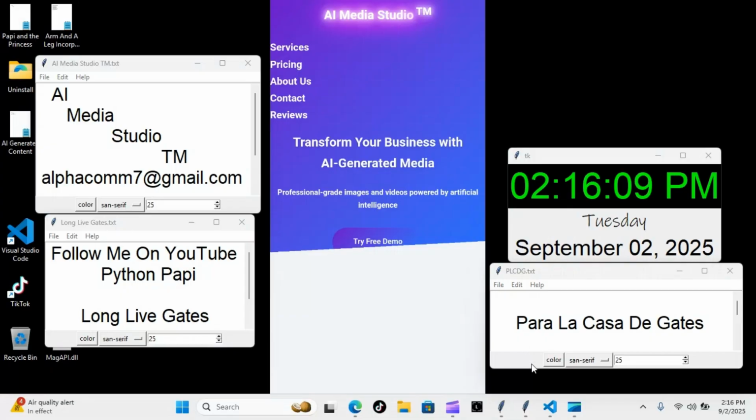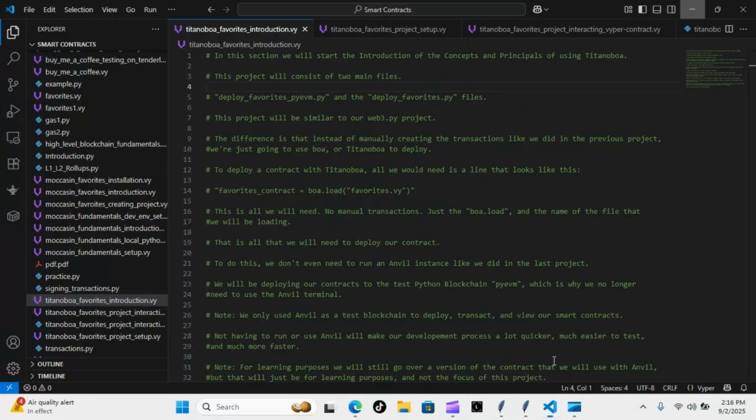Today's episode of Python Papi, we're back inside our smart contracts project. And today we're going to be back inside of our Titanoboa favorites introduction module. Now, yesterday I actually read the wrong stuff to you. We were in a different module. I didn't notice that we were in the wrong module. So today we're going to be in a proper module.